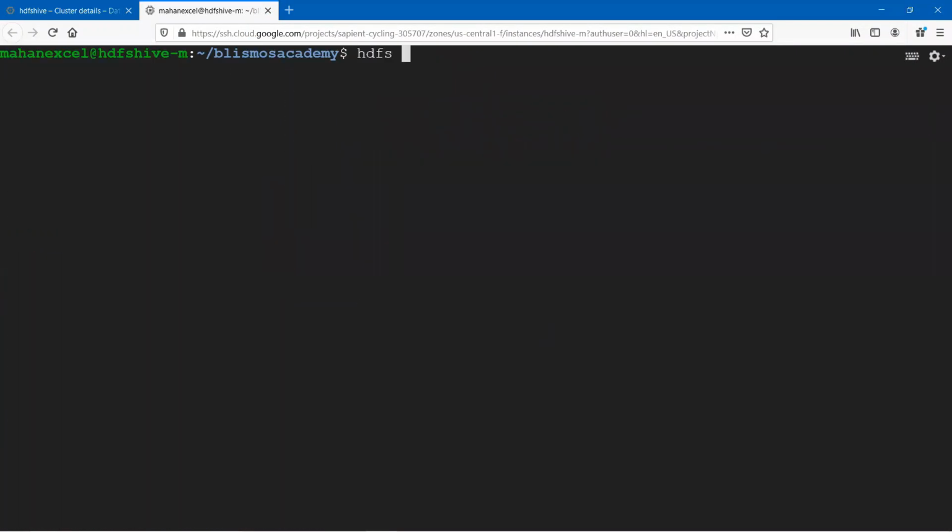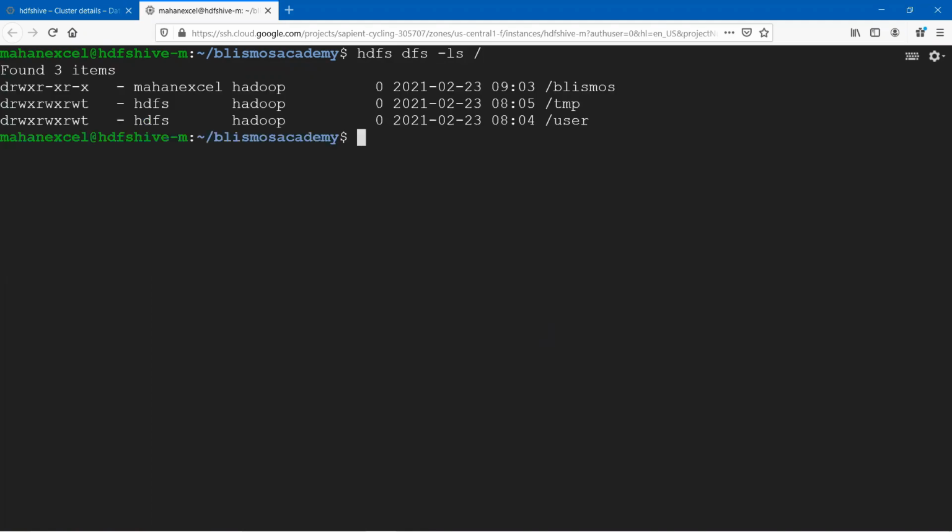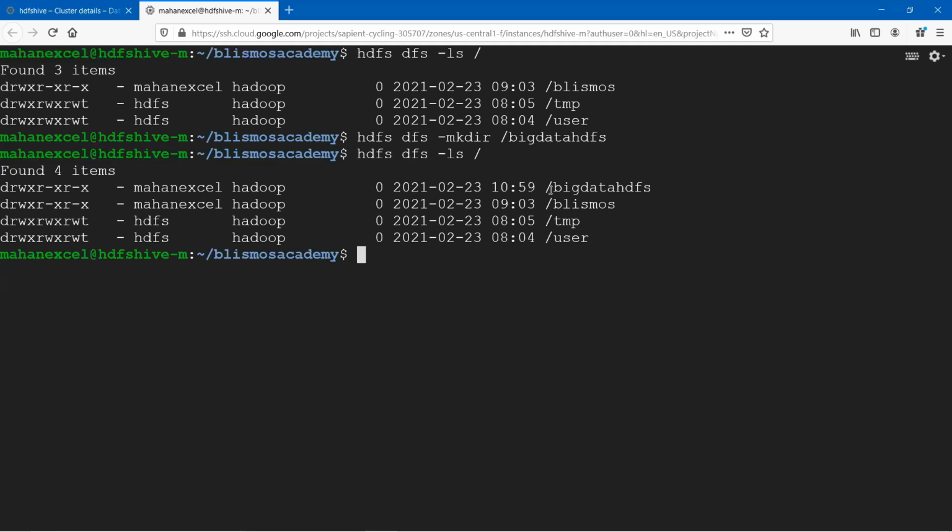Very simple. HDFS DFS. I'm trying to see what are the different directories here. HDFS DFS -ls. There are 3 directories. We'll go ahead and create one more directory. HDFS DFS -mkdir. Then provide big data HDFS. We are creating a directory called big data HDFS within the HDFS. If I go and check, we did create a big data HDFS directory within HDFS.